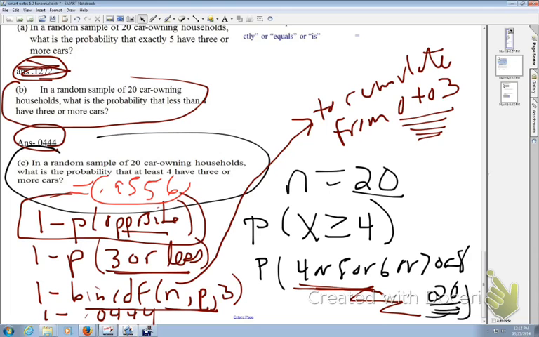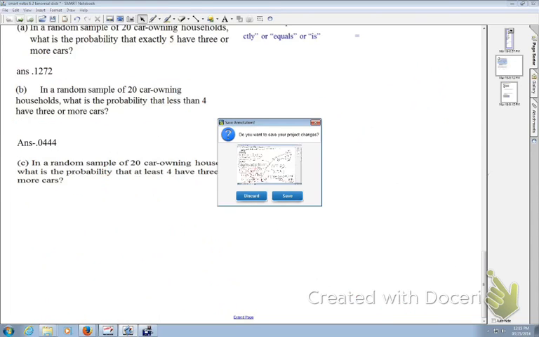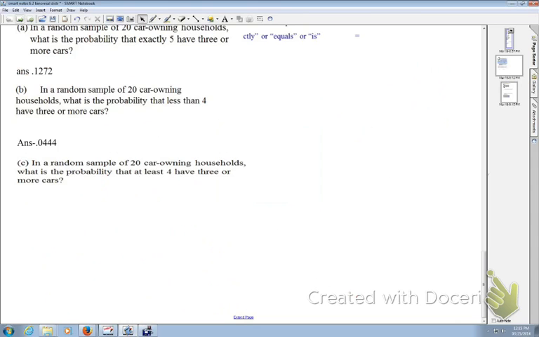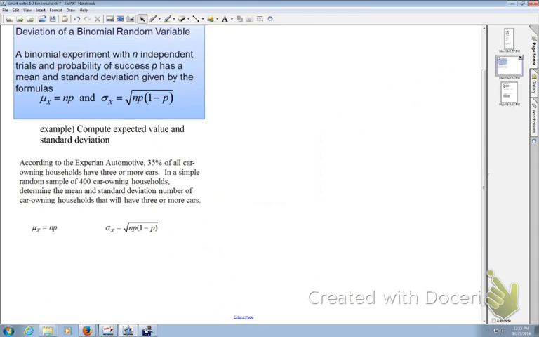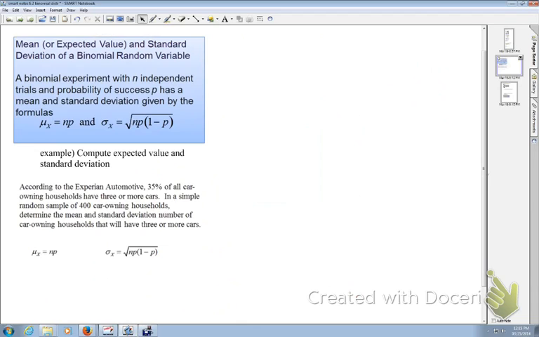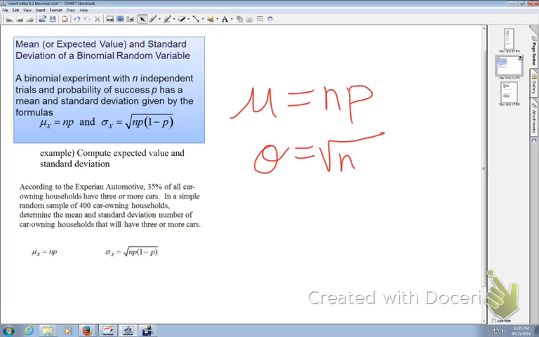That might be our last slide for today, or, I think there is one thing on the next slide. Yeah, and that won't be hard. Computing the mean and standard deviation of a binomial random variable. The big thing you need to know is that mu equals NP and standard deviation equals root NPQ, which you're seeing here. So let's just jump in.